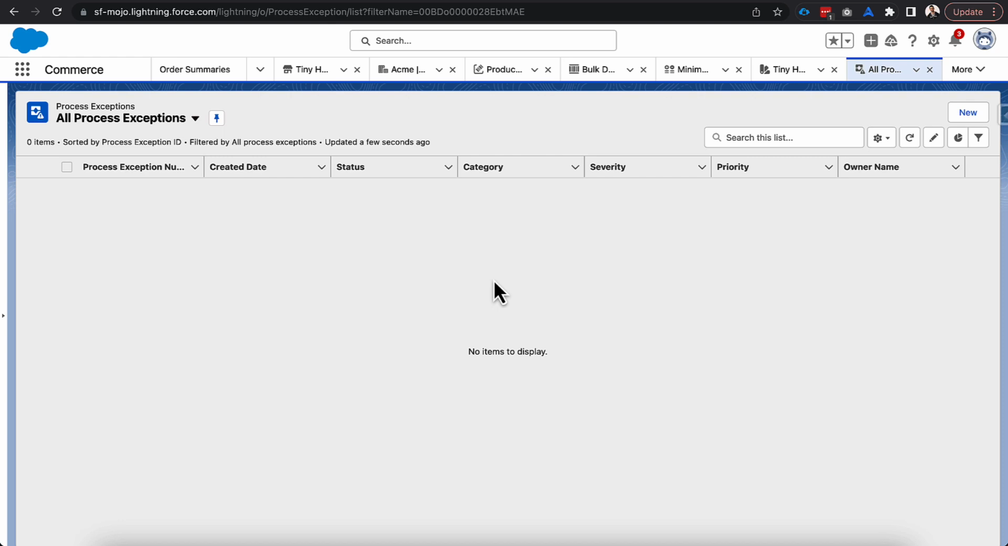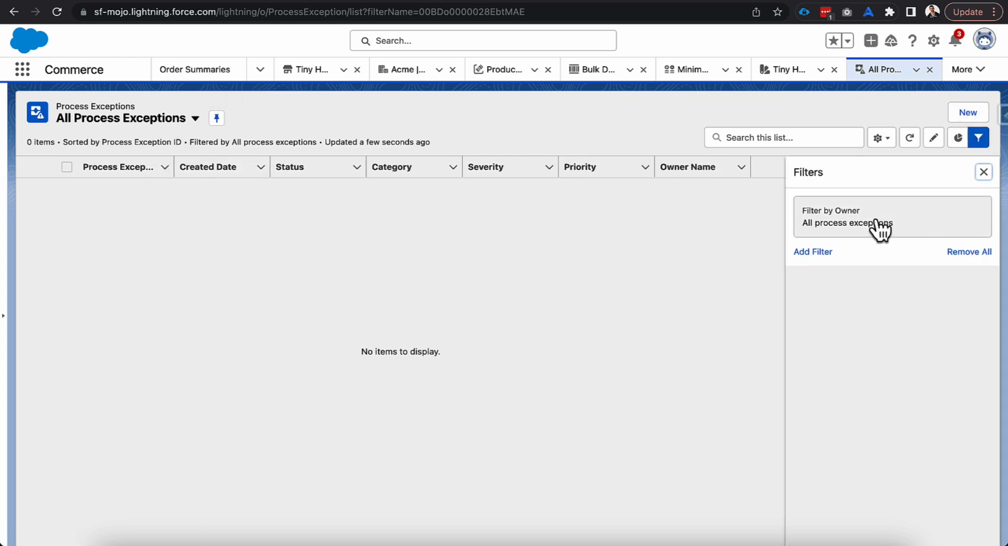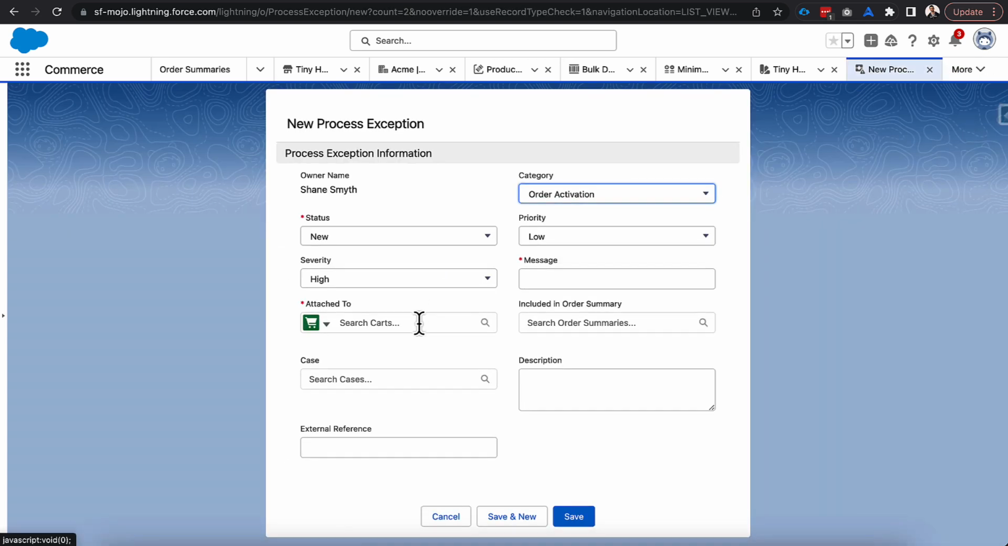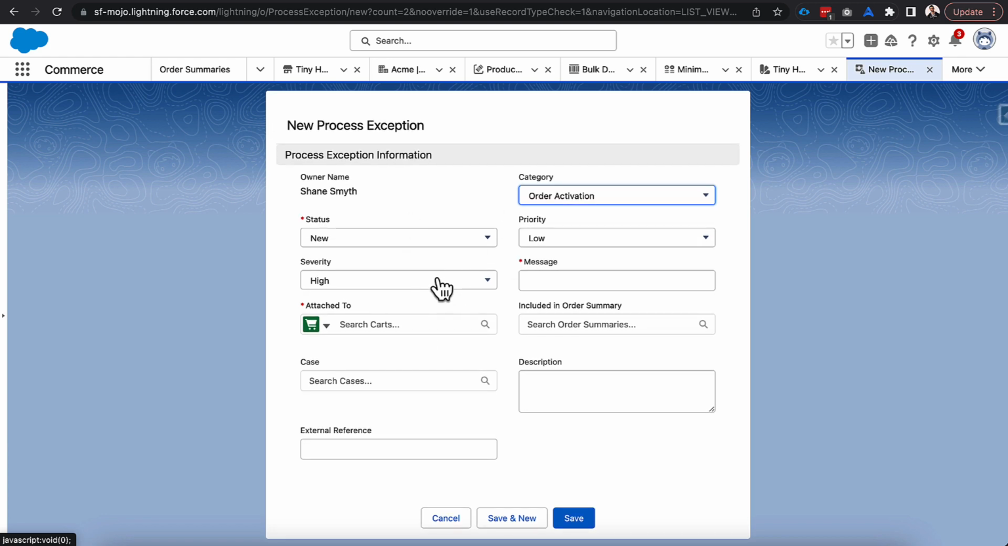and then we'll get into our main order summary. Okay, so here we are in the org. In this org, I actually don't have any process exceptions that I've come across. But I can go ahead and create new here, and you can see exactly how all this data would actually look.